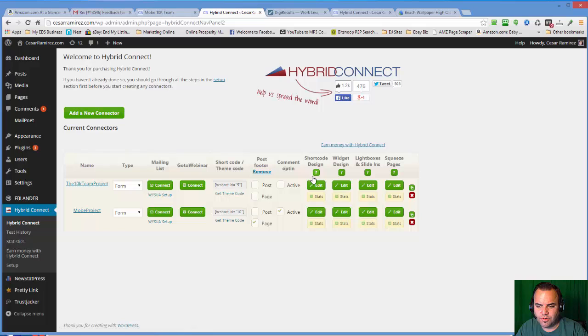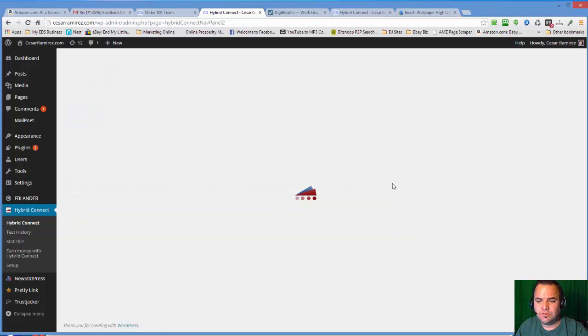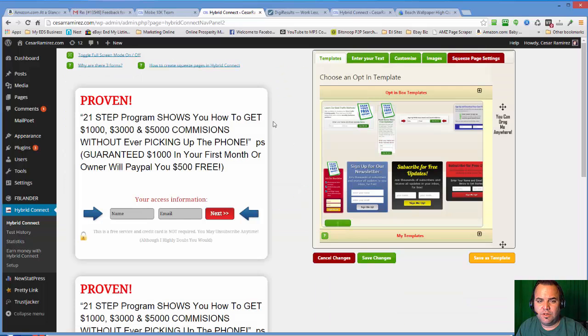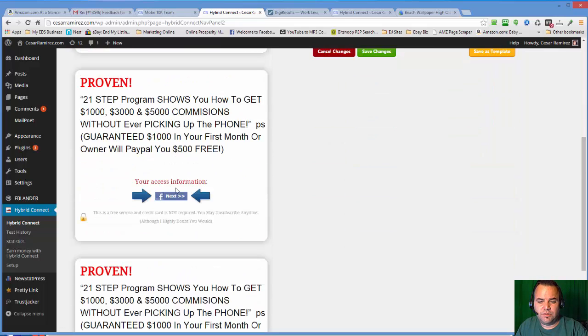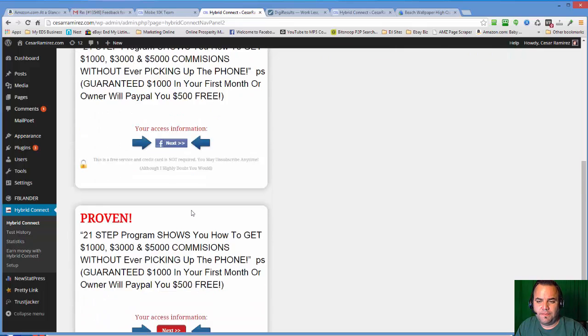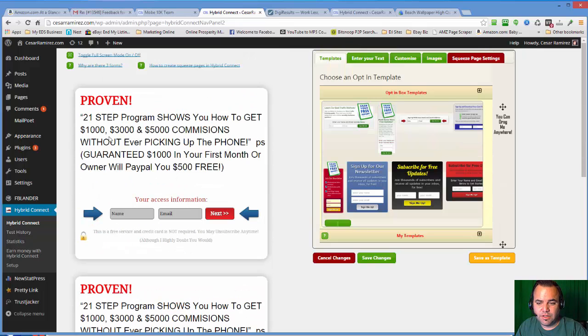You can do shortcode. You can do widgets for the side of your WordPress blog. But this is all based off of what your needs are. I'm really looking to create a squeeze page, so I'm going to edit this squeeze page here. Then you'll notice that I've created a nice box here, perfect for what I need to do. It also does a Facebook login, depending on what your needs are. I mainly care about just a box, and that's all I'm asking for: an email and a name.